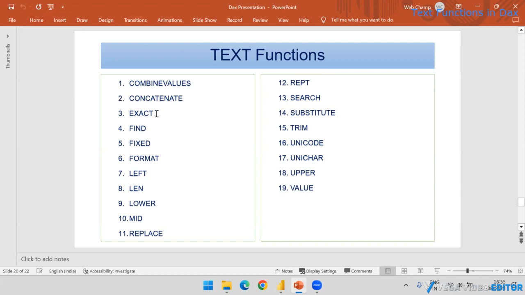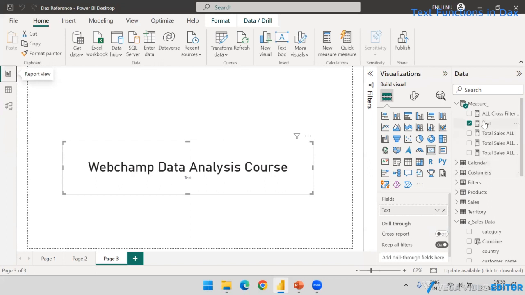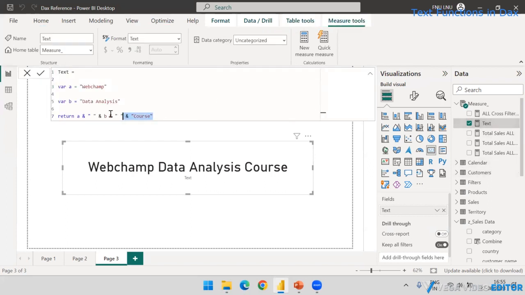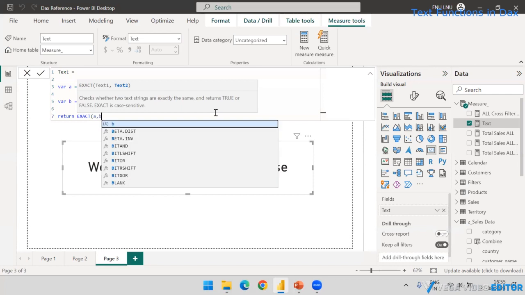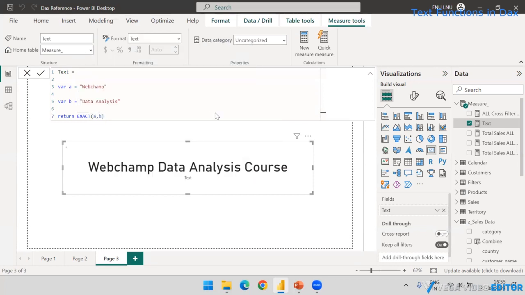Okay. So there is something called exact. If you want to compare the two strings, in that case, you can use the exact. Exact is going to return you the Boolean value. I will say A and B here. And if I hit the enter button, it will return me false. Why? Because two values are not same.